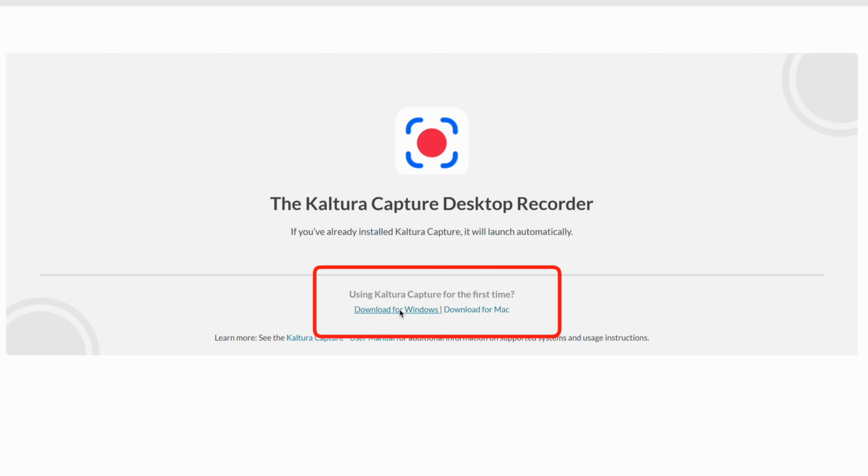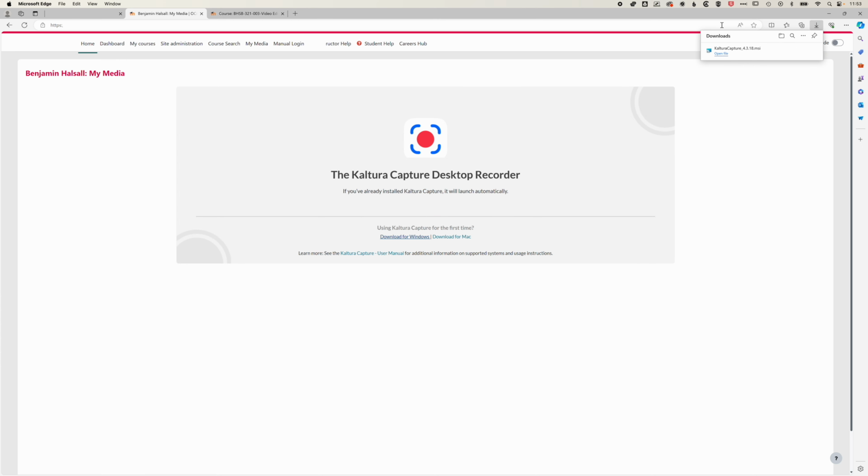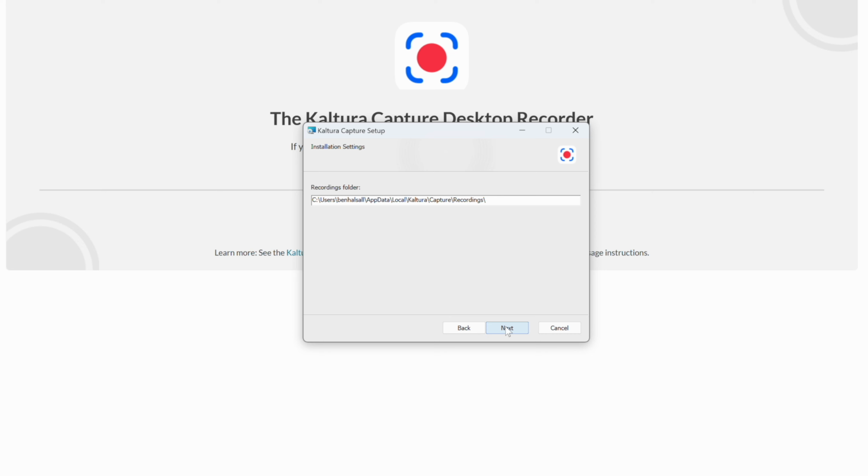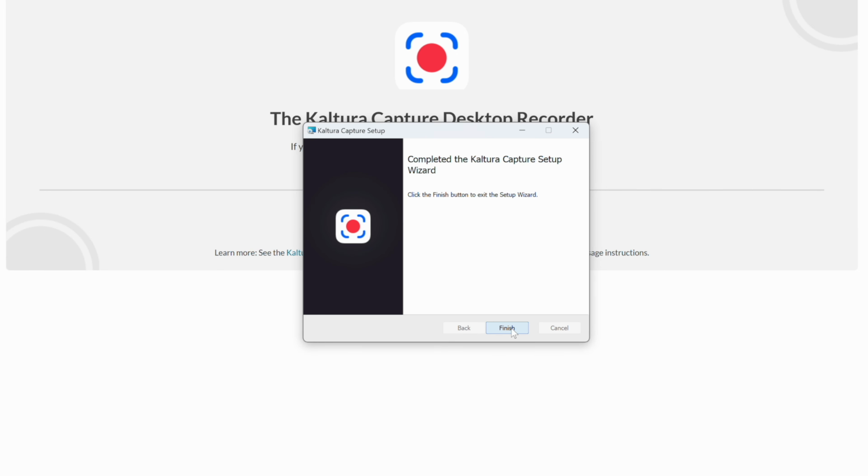So we're going to download this for Windows. And once that's downloaded, we'll go ahead and install. We'll click through these prompts. Now, depending on whether you're working on your own computer or a college computer, you may need to reach out to IT services to get some instructions on how to install this on your college computer. So we'll click through these next and install, and we'll click finish.